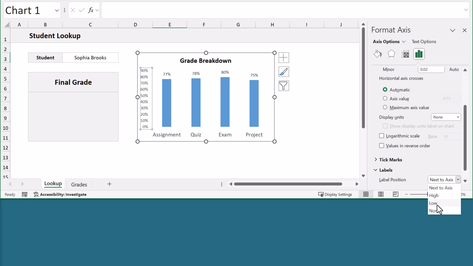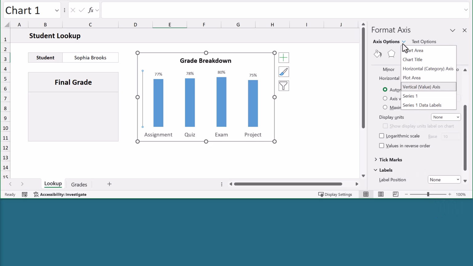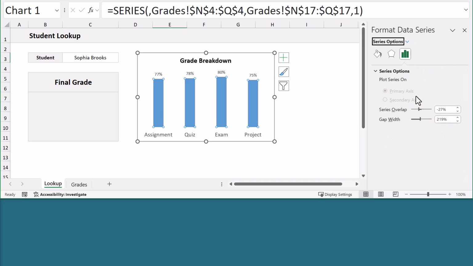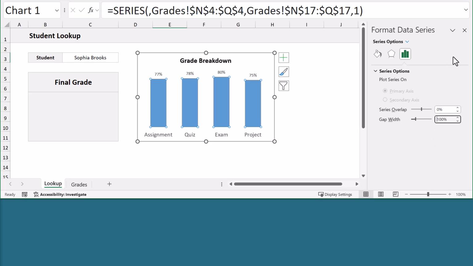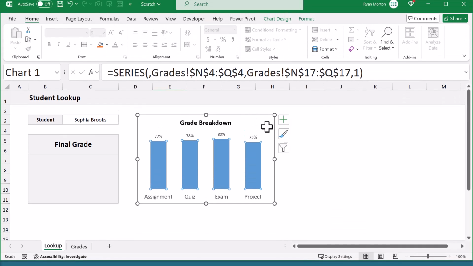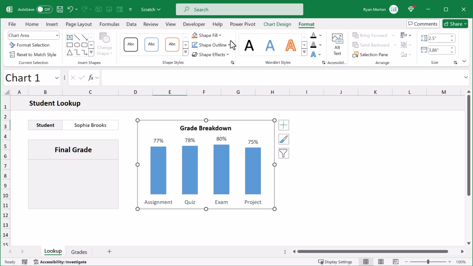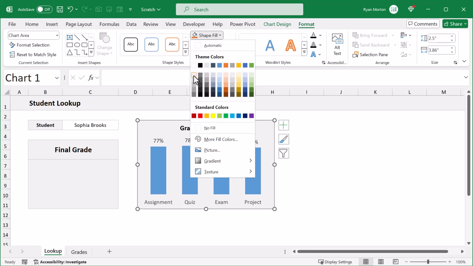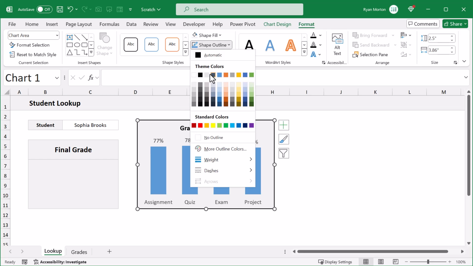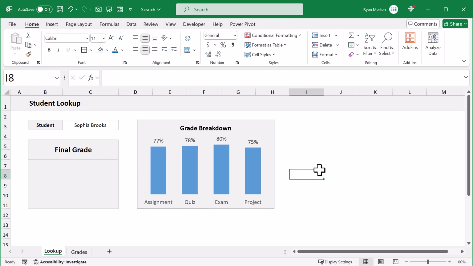Click the arrow next to Axis Options next, select Series 1, change the series overlap to 0, and change the gap width to 100%. You can now close the format panel, click on the data labels on the chart, increase the font size to 12, then click on the chart, click on the Format tab in the ribbon, and under Shape Fill, select this light gray, and under Shape Outline, select this other light gray. With that, you are done with the chart.